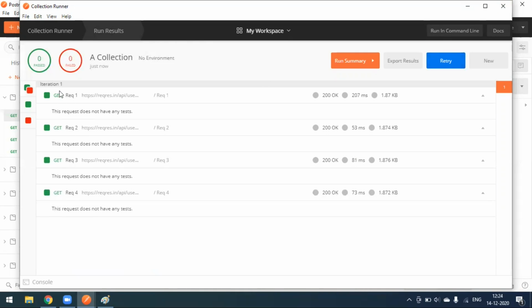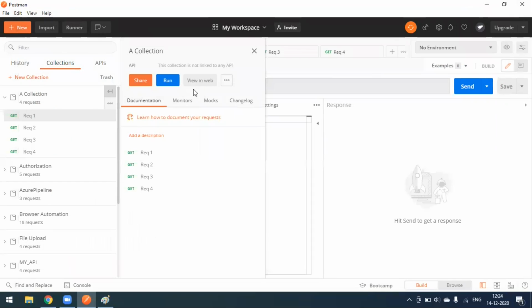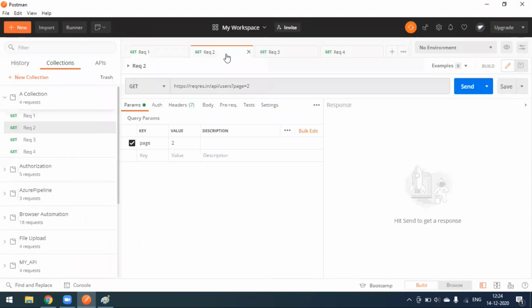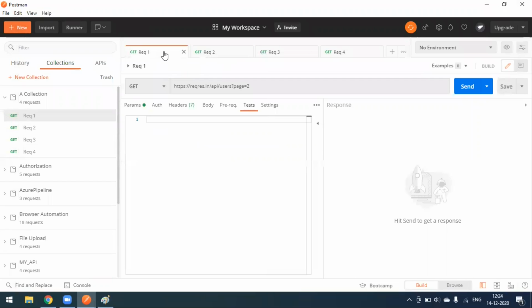So it will go one by one, in sequential order, however you have arranged it in the collection. Now we'll control this. For that, you have to go to the Tests tab.